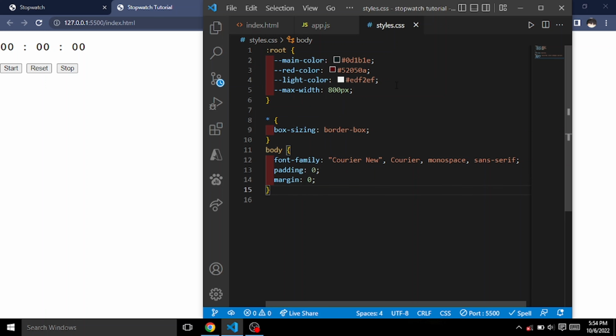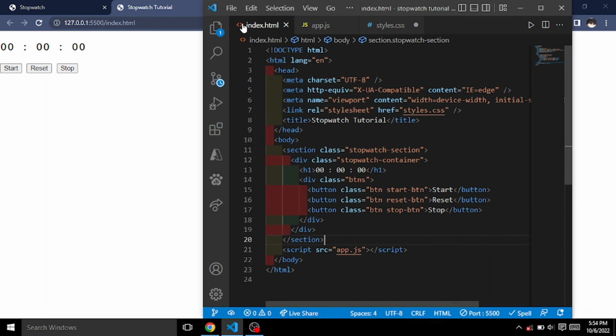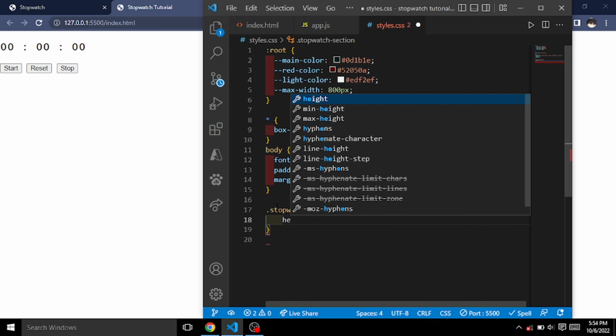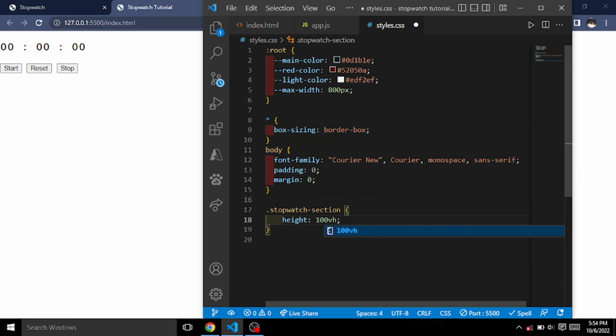Now the next thing I'm going to be doing is the stopwatch section. I'm going to give that a height of 100 viewport height. That's the height of the screen. Any screen you're using, the small phone, the bigger phone, the desktop, that's going to be the height of the screen. You can say 90. I'm going to show you.